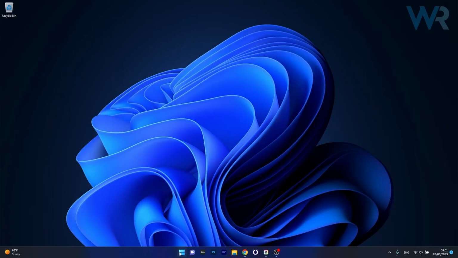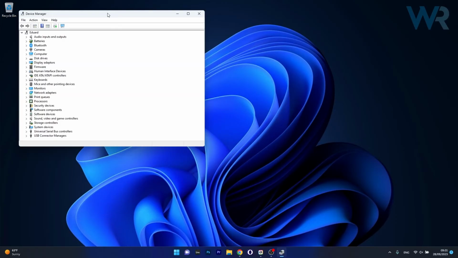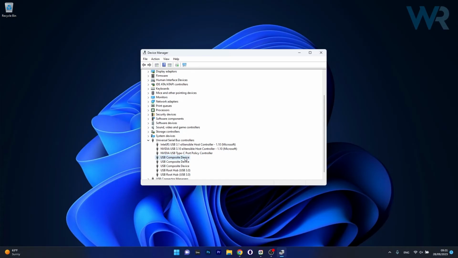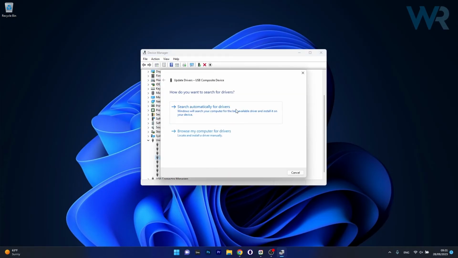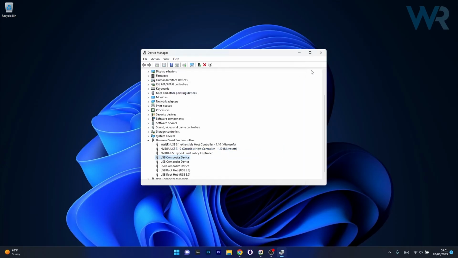Moving on, another great solution is to update your drivers. To do this, right-click the Windows button, then select Device Manager from the list of options. And now in here in the Device Manager window, make sure to expand the problematic driver section, then right-click on your problematic driver and select the Update driver option. Now click on Search automatically for drivers, and Windows will try to locate the best available drivers on your PC. Afterwards, you can just restart your computer and check if the problem is fixed.